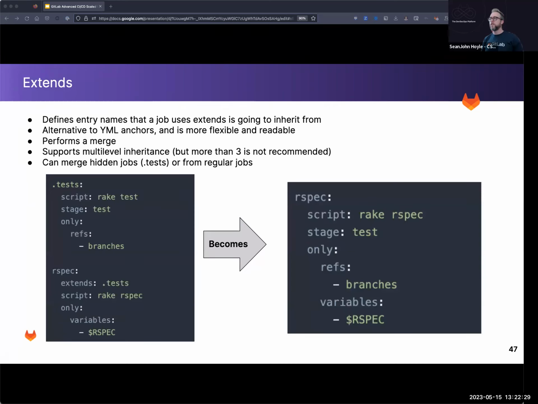So extends is another way to improve efficiency and eliminate the need for rewriting or writing lengthy code in your YAML file. Extends is similar to GitLab anchors or YAML anchors, but it's a little bit more flexible and readable. So I did want to touch on this a little bit. It'll allow you to enhance and reuse configuration sections.